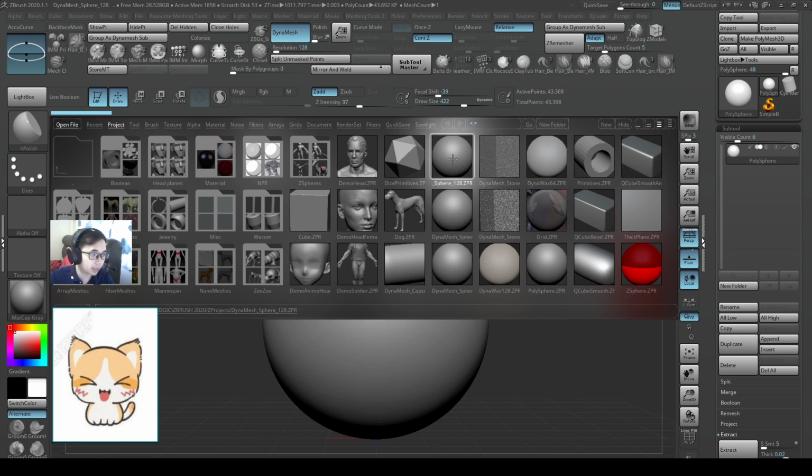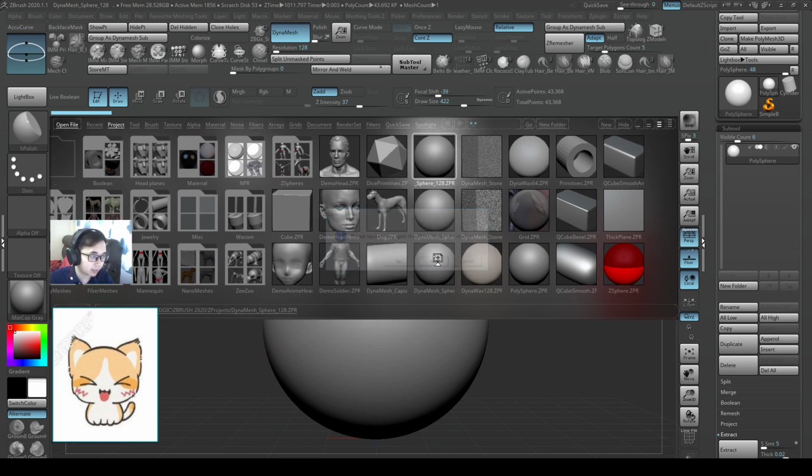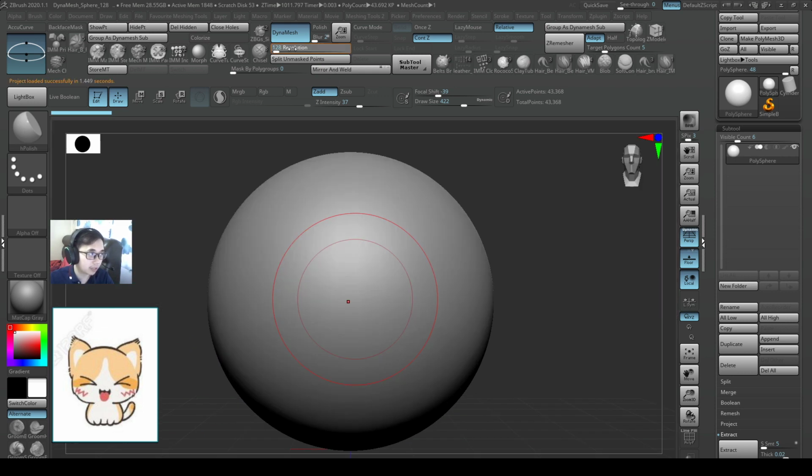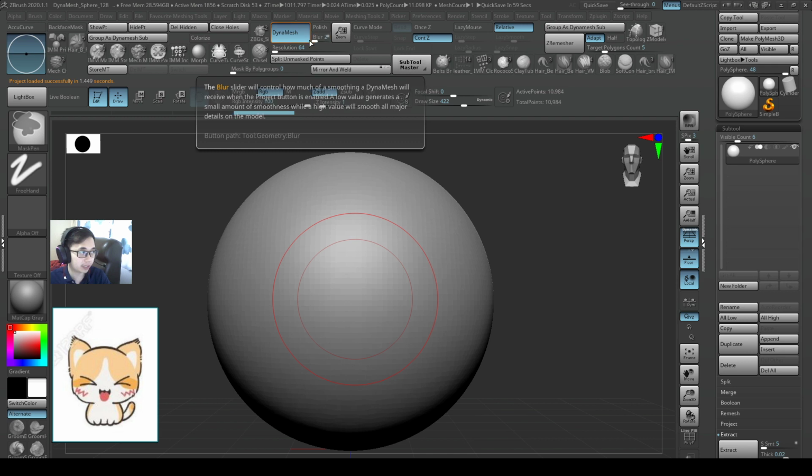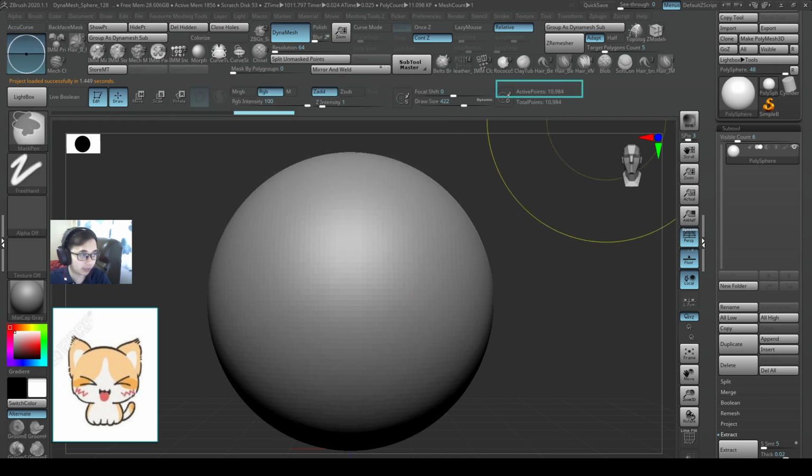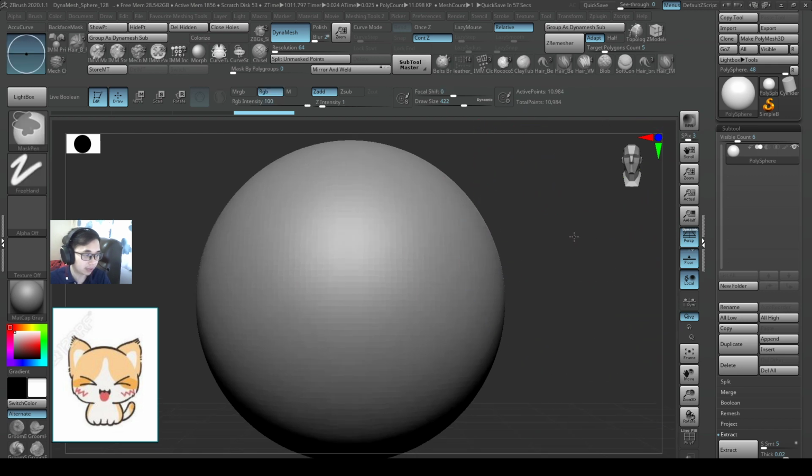Lightbox, open up a Dynamesh sphere, 128. Go ahead and open it up. I'll change the resolution of the sphere from 128 to 64. Then I'll turn Dynamesh on and off so that it gets remeshed. So the final resolution I have is 11,000 over here. Okay, so it's not too high.